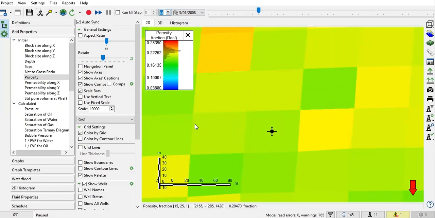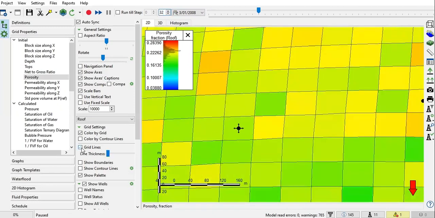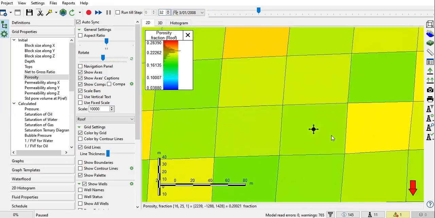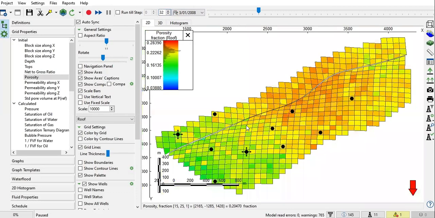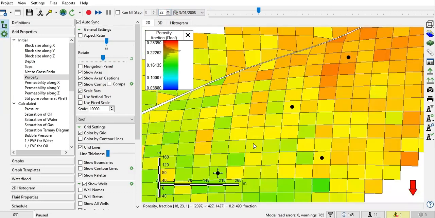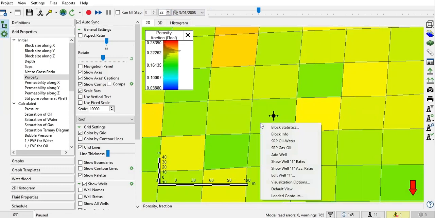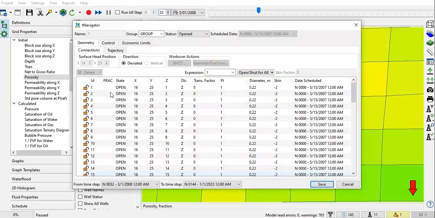Okay. We can also activate the grid line so that we can know exactly where the grid is. Okay. And then, yeah. So now the well is an injector and I want to put tracer in this well. Okay. So I can right click, edit this one, edit well one. Okay.